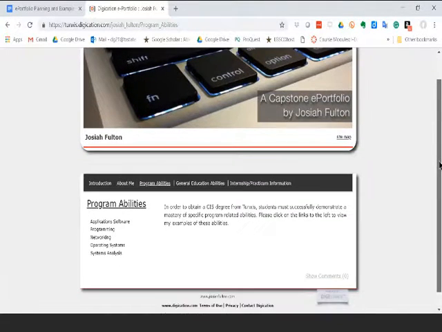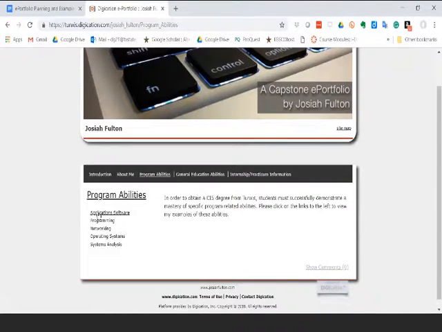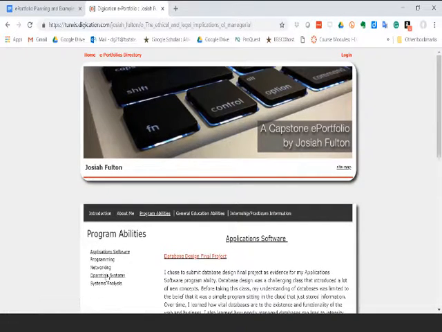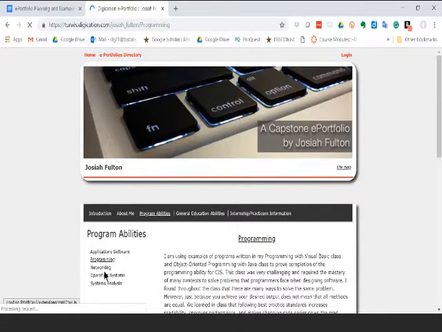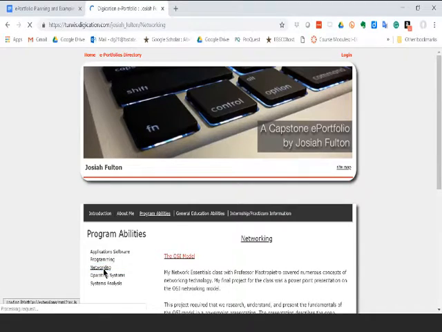Here's your program abilities. Now look at all the different things he has. Tons of different things that he talks about that he can do, all of his skill sets. This is wonderful for prospective employers. Or if he wants to move on, maybe this is a 2-year degree and he wants to go on to college admissions for a 4-year, or he's moving into a master's program.